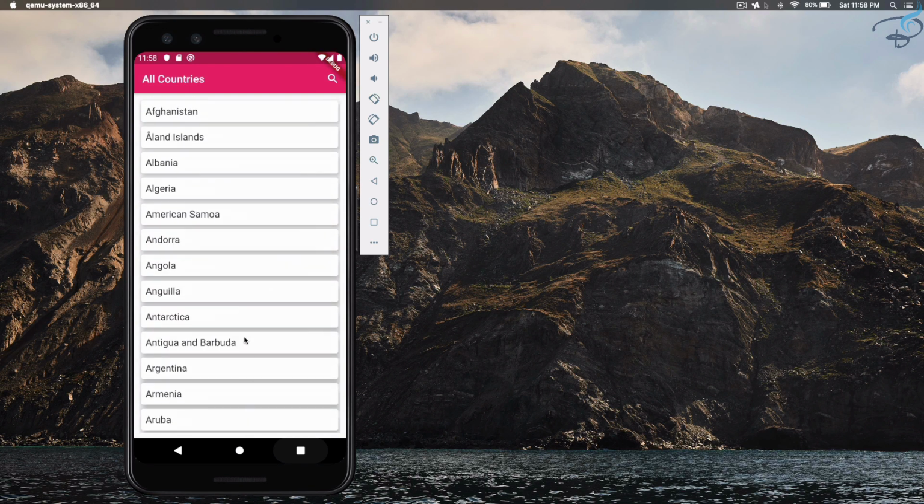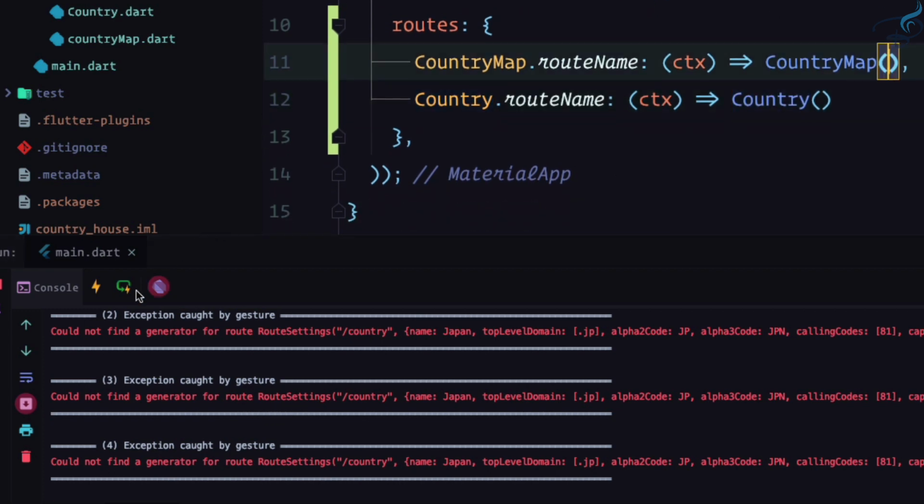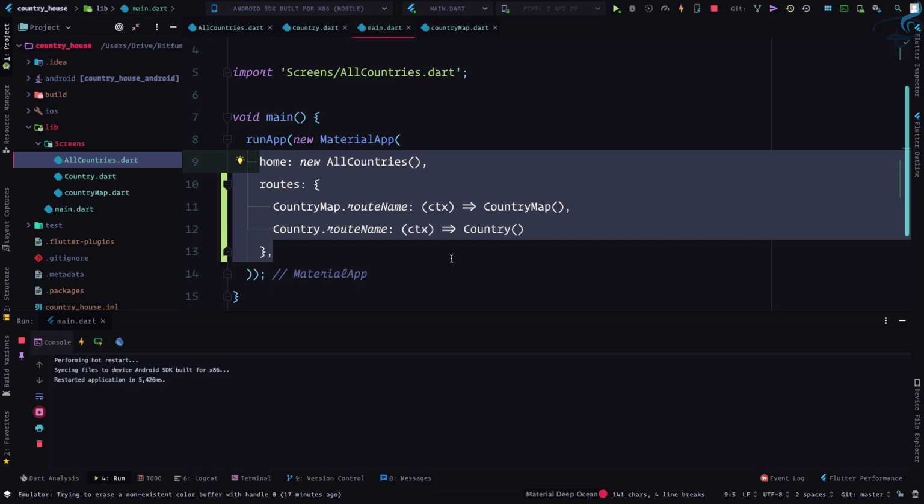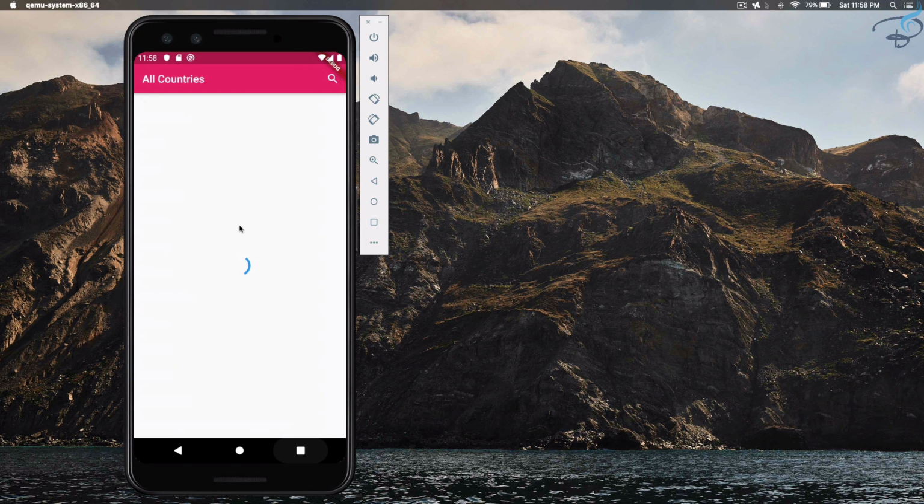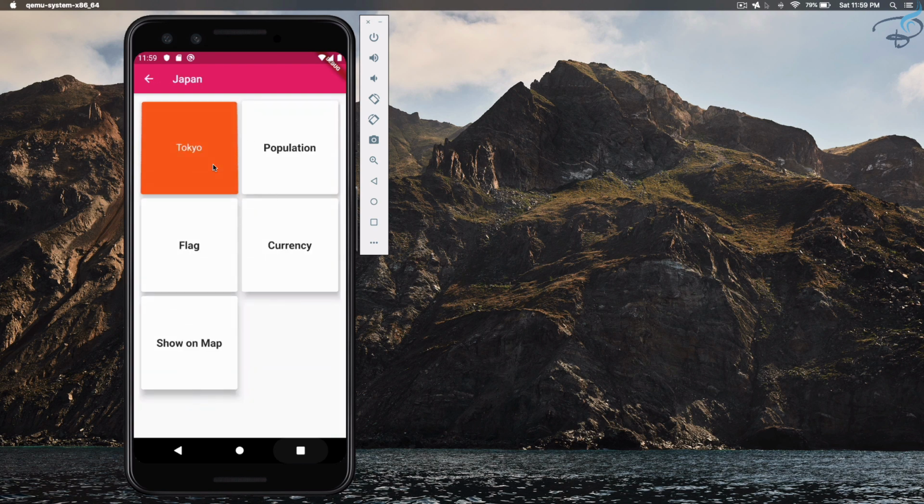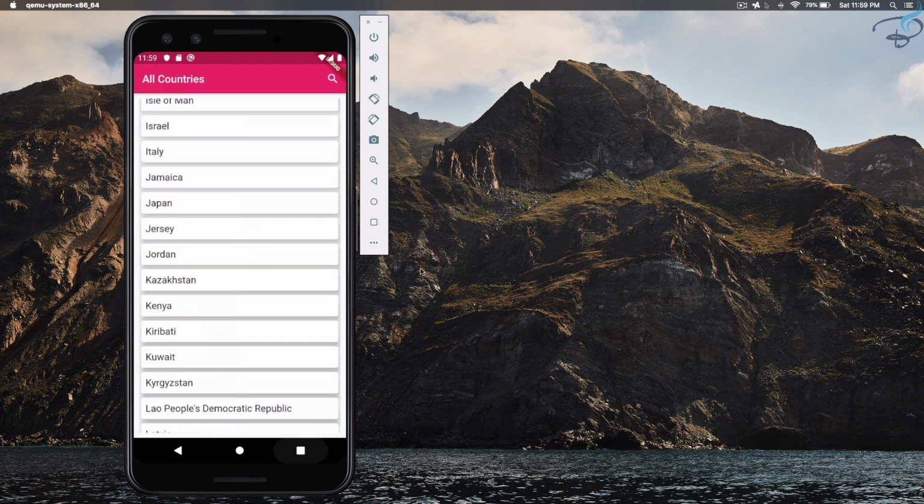Okay, we are on this page, and if I click on any country, we have some problem here. It says we can't find a generator for the route settings country. Let's just hot restart this, because hot reload doesn't care about the main function. So hot restart it, and now the application is restarted. Let's try once more for Japan. And yes, you can see Japan is there, and we have everything for Japan, and we can move easily to the map of Japan. So this is all about the named route.